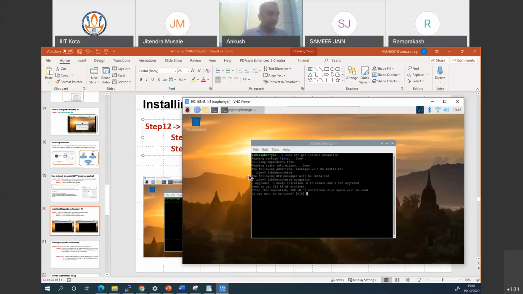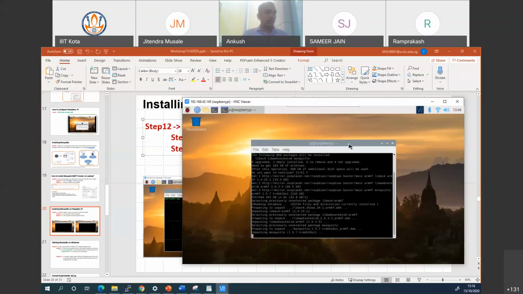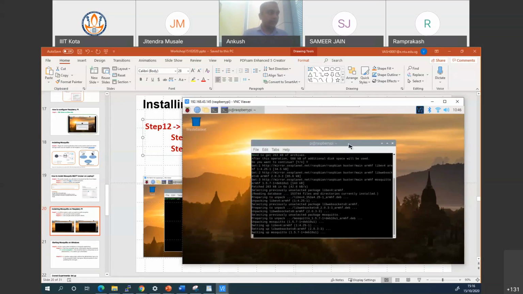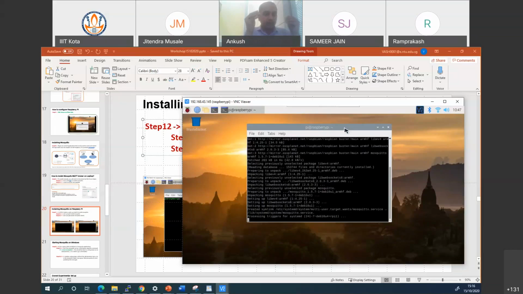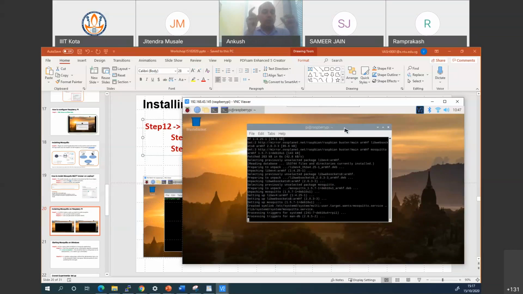So now where I'm installing this Mosquito, I'm installing it on my Raspberry Pi. This is the Raspberry Pi, which we have actually configured just now in this whole workshop, right? So now I'm installing the Mosquito broker, and then I'll install the clients, right? And then we'll see we have a few commands. So this Mosquito contains a lot of commands, right?